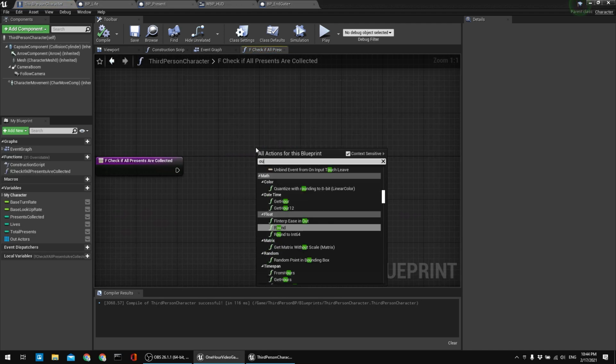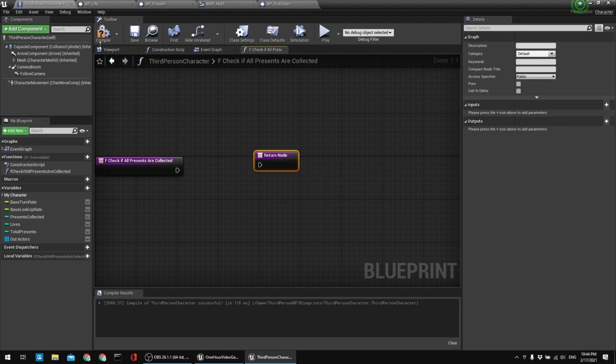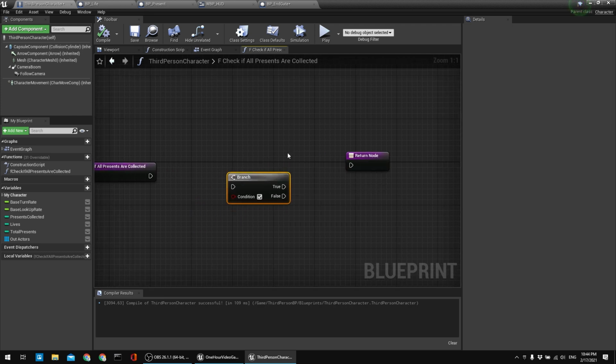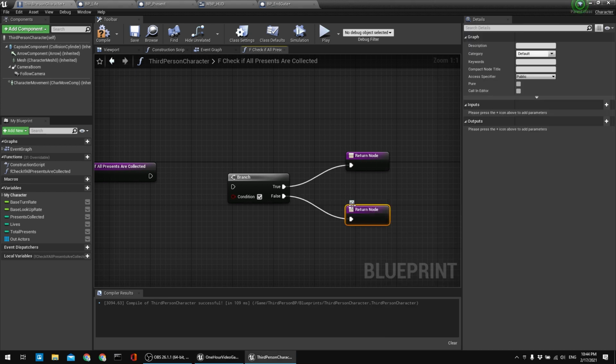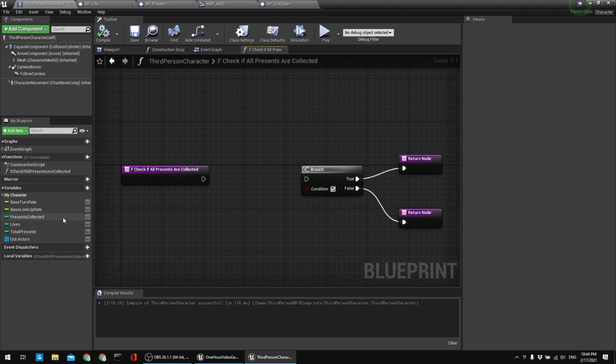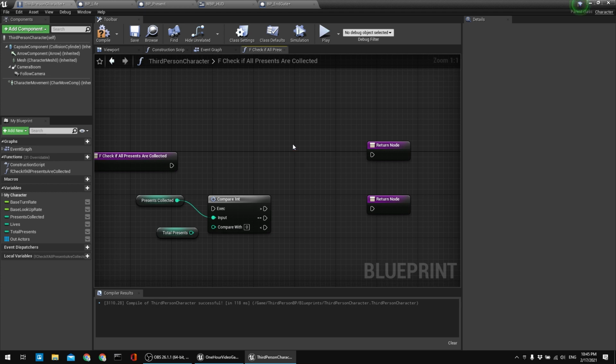I need output if it's going to, oh no, it's probably called return node. Yeah, it's called return node. Okay, I need branch, and this one is going to be connected here. This one is going to be return node. Okay, and basically what I'm going to do is I'm going to compare if presents collected is the same with total presents. Actually, I don't need this one, so it's going to be comparing these two.